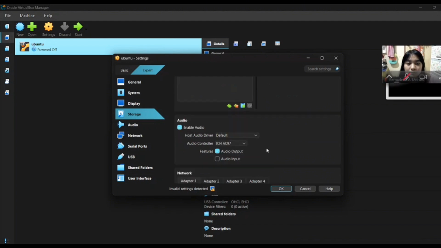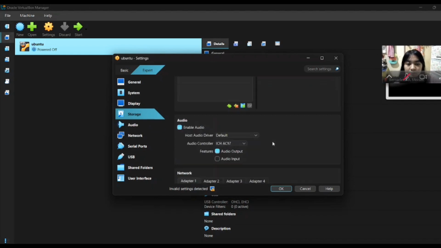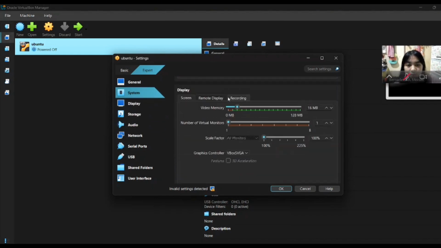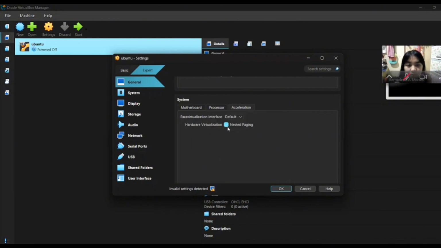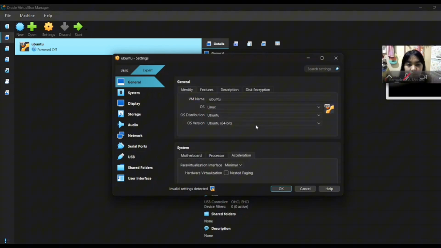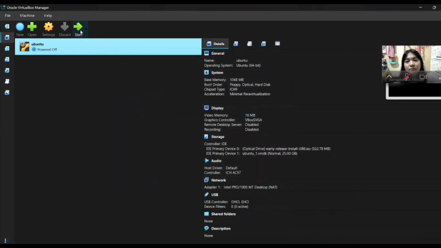And also, I think I almost forgot to set up the processor and the acceleration, because sometimes I almost forget about this. We don't need nested paging, and we also set the interface to minimal, and after that we're good to go. So now we're going to start. It'll take quite some time, so we're going to wait a bit.